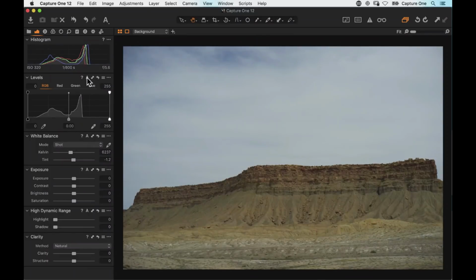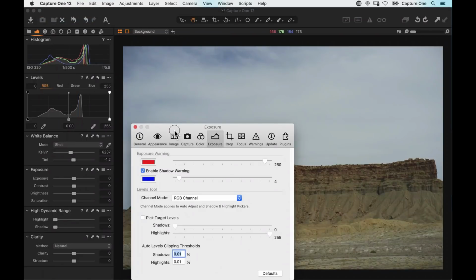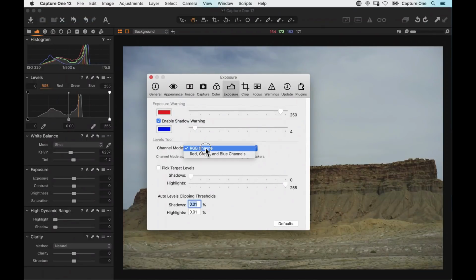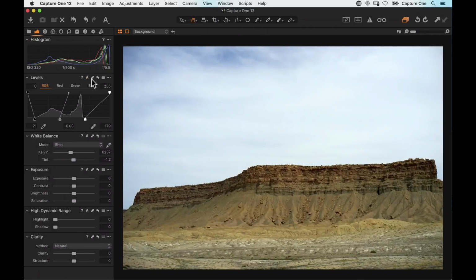Now when we're using auto, we've got two methods. So if we look in our preferences, we've got the RGB channel mode, and then we've got the red, green, blue channel mode. So if we choose RGB first of all and say auto, Capture One will move the shadow and highlight points into the composite RGB histogram. So essentially it's the same values, 21 and 179 for red, green and blue respectively.